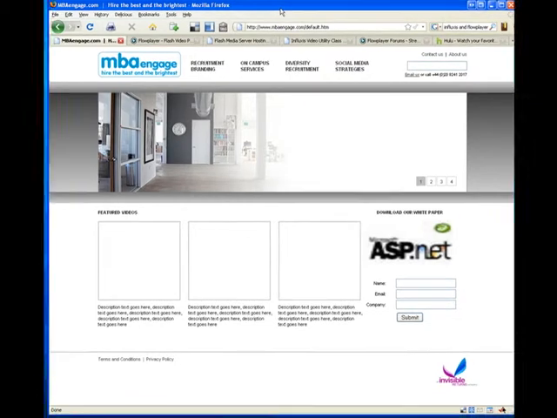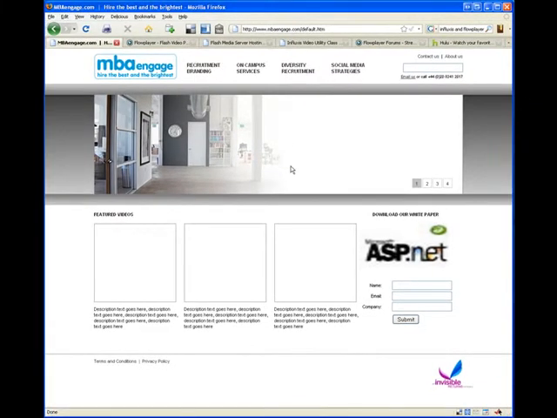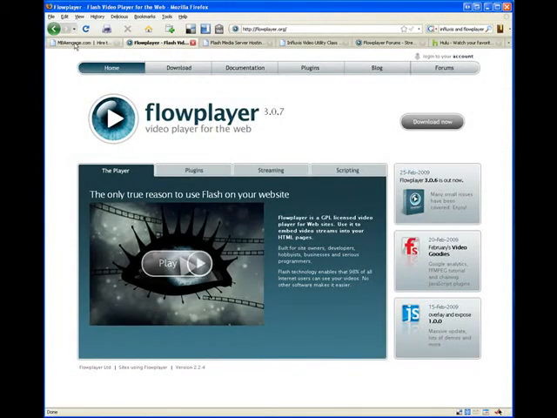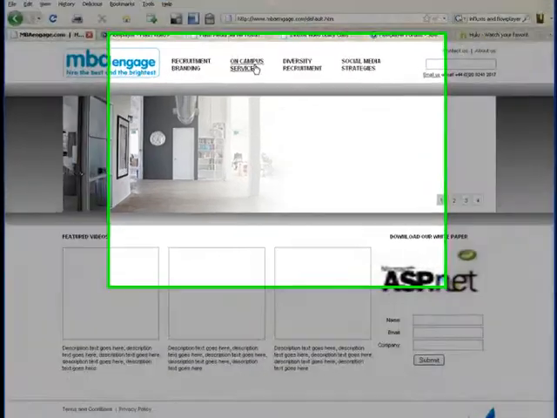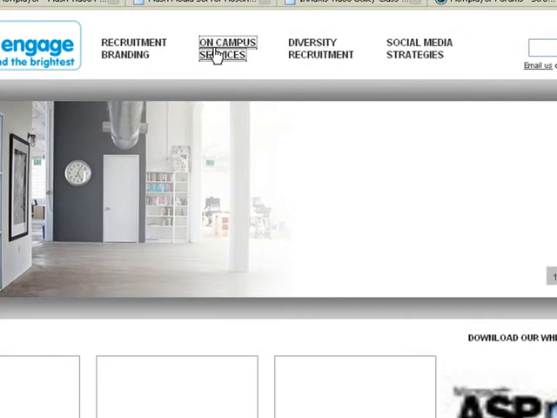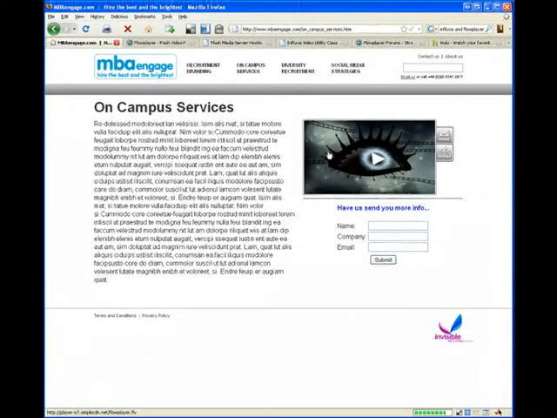This is the wonderful MBAengage.com that you see before you, and I am attempting to integrate FlowPlayer into MBAengage.com in two ways. The first way, as we already discussed, is more straightforward, and I have an example live on one of these 4 pages.